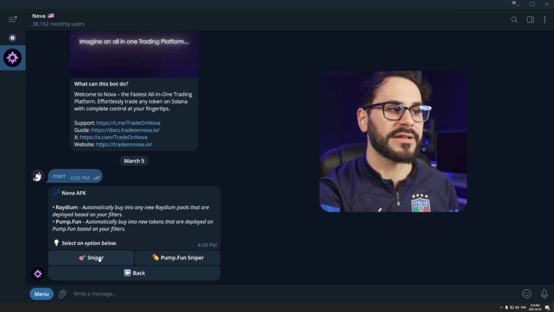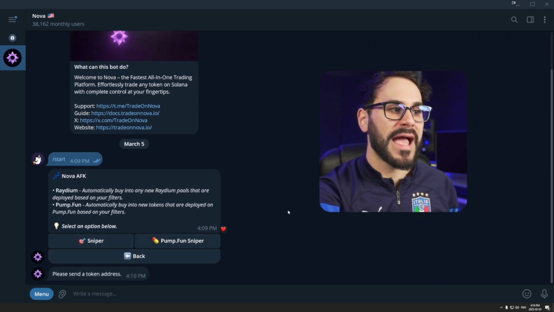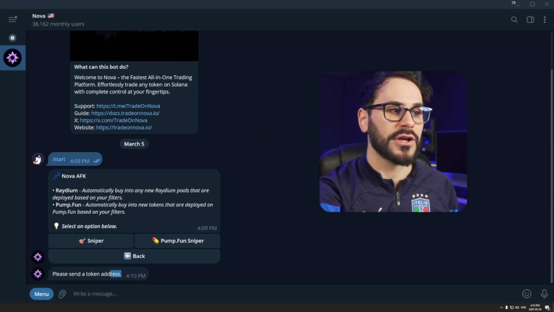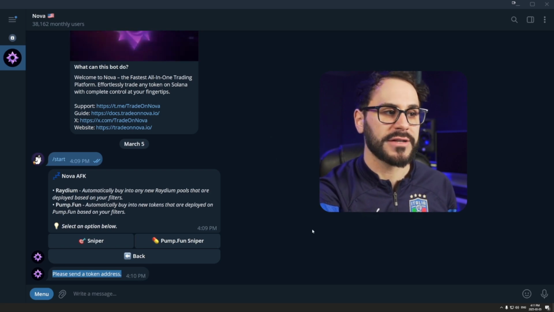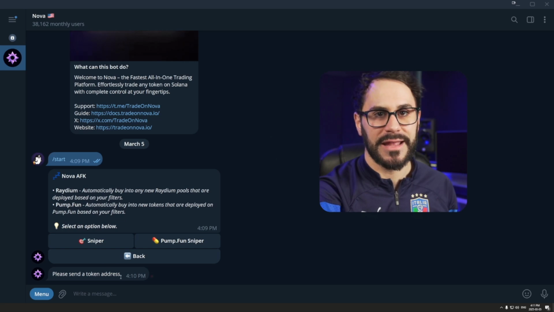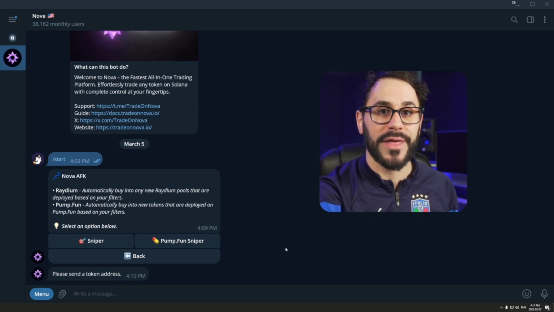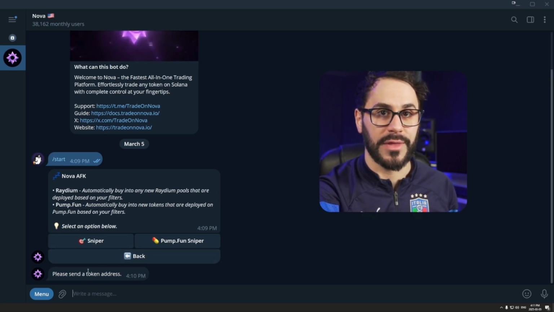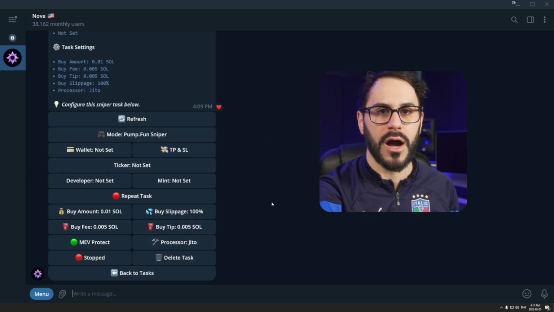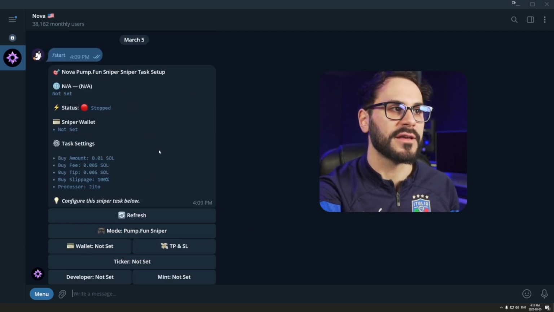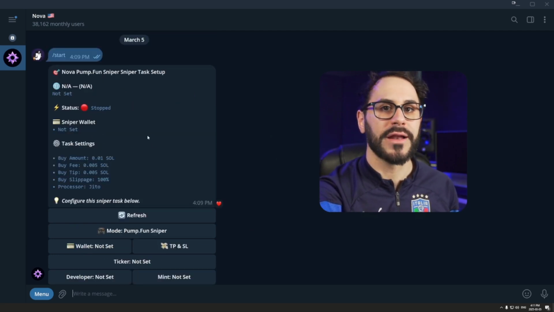So if I do click sniper, I'm only going off of a Raydium liquidity pool, and essentially I need the contract address in order to snipe that token. So if I don't have a contract address for Raydium, then I can't snipe it. But if you know that a token is going to be launched and you have the CA, this is where you would do that. If I choose the Pump.fun sniper, however, we get a lot more options than the Raydium sniper. So up here, we can see all the details of the task that will be running for the sniper.